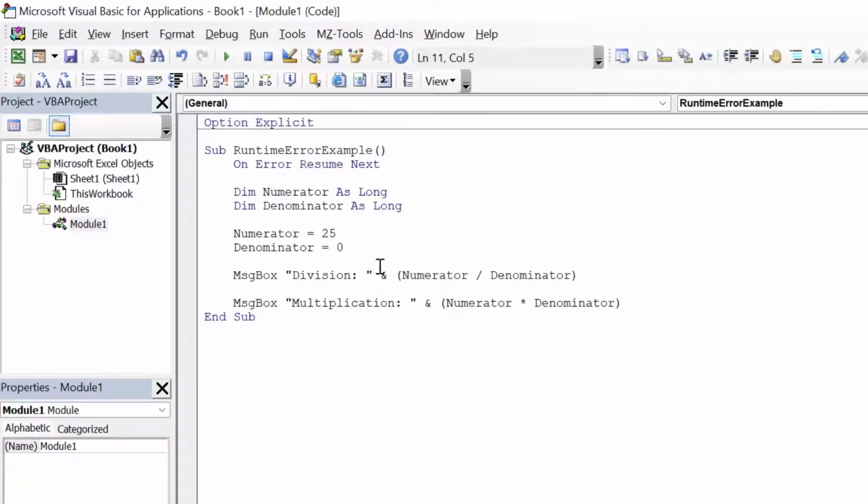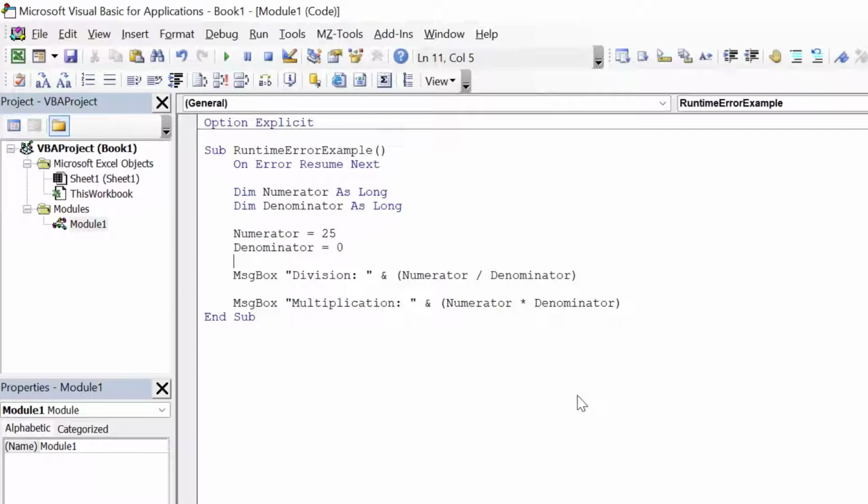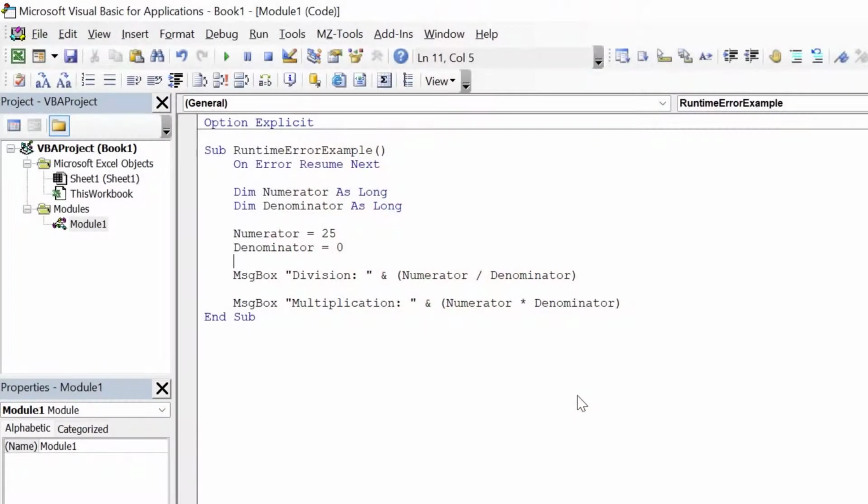Now when I run this, see what happens. I get multiplication 0. While you may consider this a good option to handle the error, trust me, it is not. On Error Resume Next, if used this way, is like telling the code to shut up and continue. This may give you unexpected results, and you may not even understand where the code went wrong, or what exactly you are doing wrong. Let's consider this example.